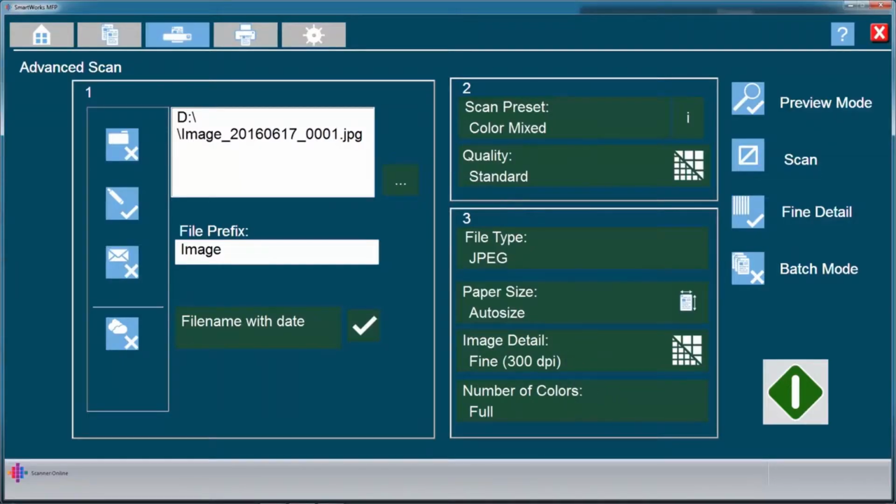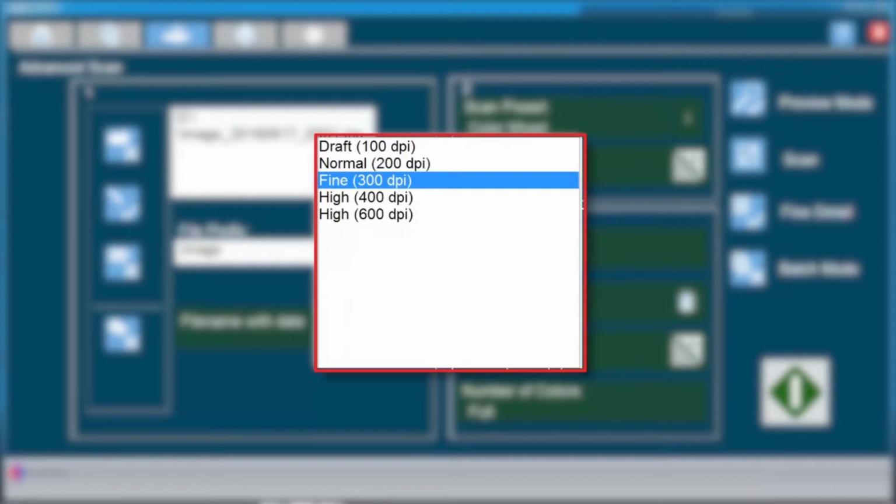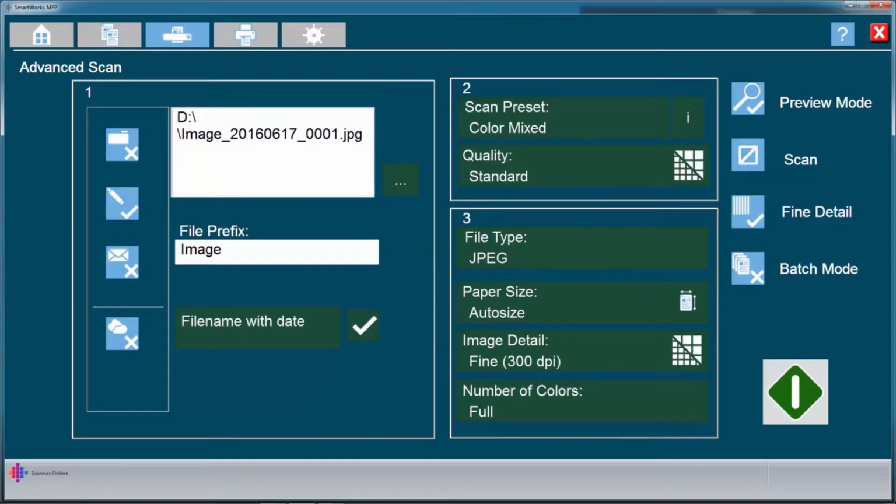Image detail can be set manually from 100 dpi up to 1200 dpi. To enable 1200 dpi, this must be changed in Settings. The number of colors will be changed based on the scan preset you have chosen. Click here to toggle preview on and off. Click here if you have enabled auto crop. Click here to turn on Fine Detailed Scan.